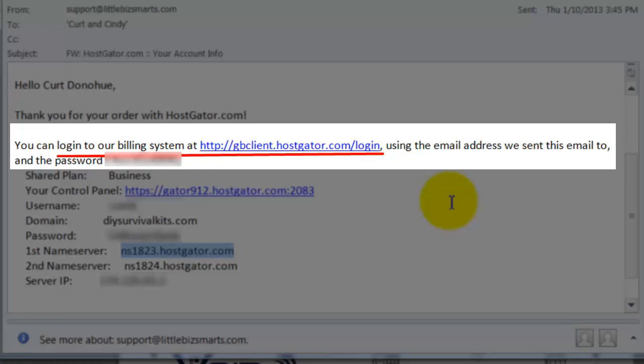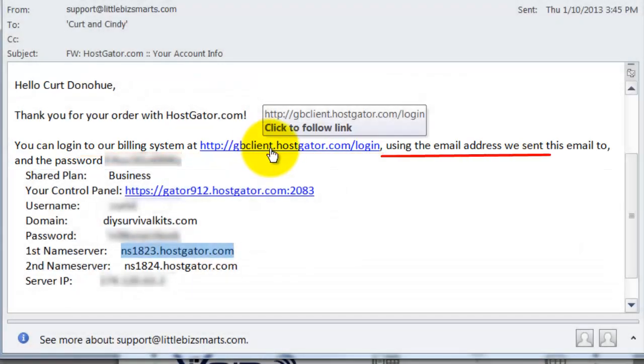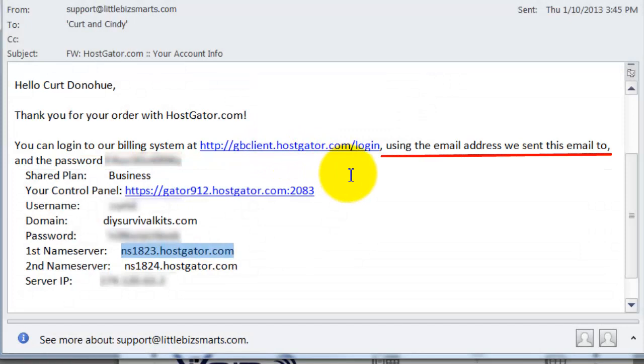First, you'll see a login URL for HostGator's billing system. It says that we'll log in using the email address that this email was sent to. In this case, that address is support@littlebitsmarts.com. And here's the password that you'll need to use with that specific email. Next, it confirms that we purchased a business plan.